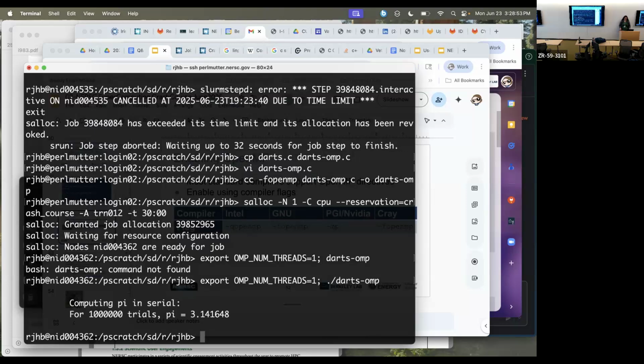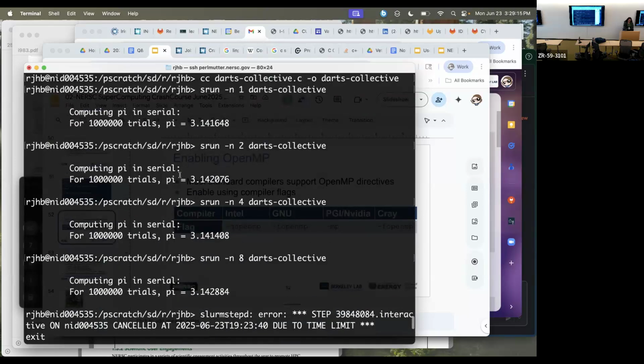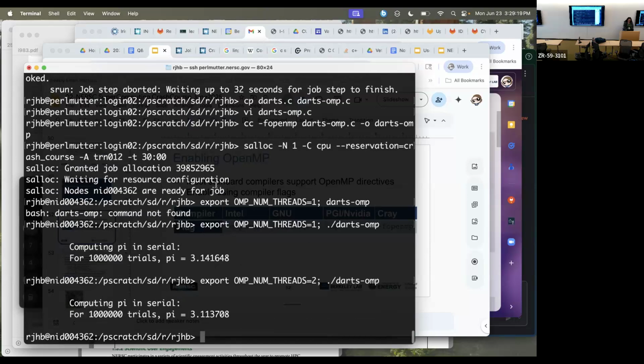Okay, that actually looks like a familiar number. Do you all remember that number from when we did it in serial with MPI? We should be getting the same numbers. So let's go to, oh, we got a different number. Huh. Yeah, we got a different number. So that should have been 3.142076. Okay, something is fishy here.